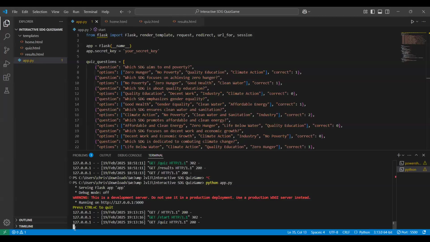So is my screen visible? No, it's still black. Yeah, it's visible now.